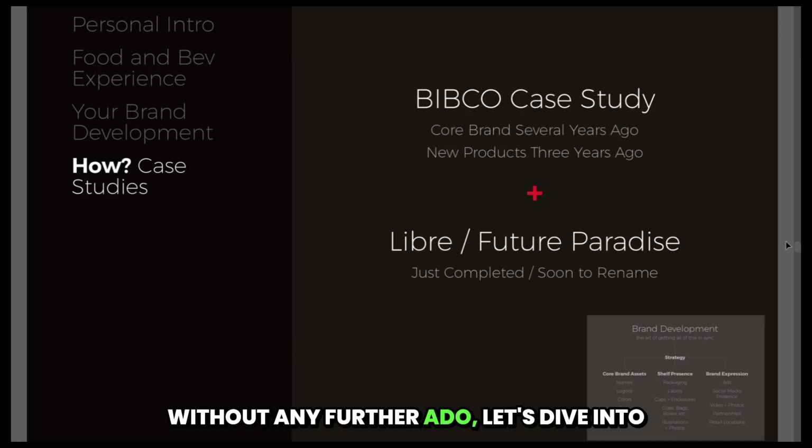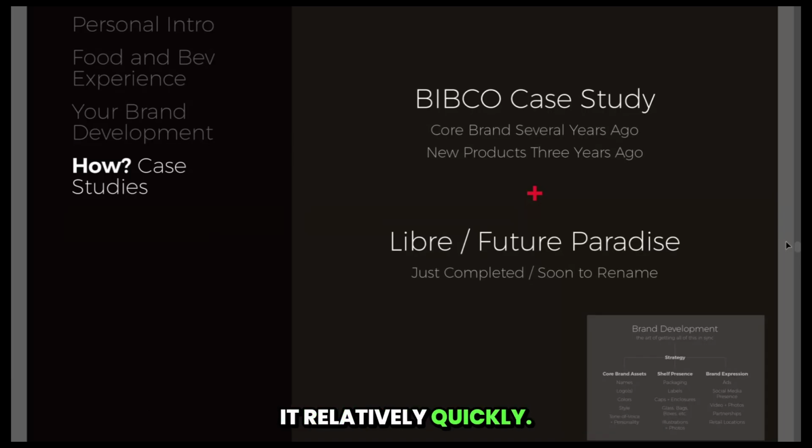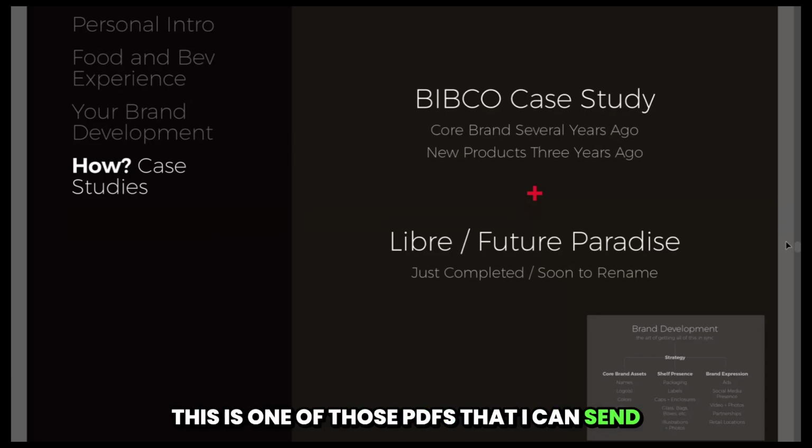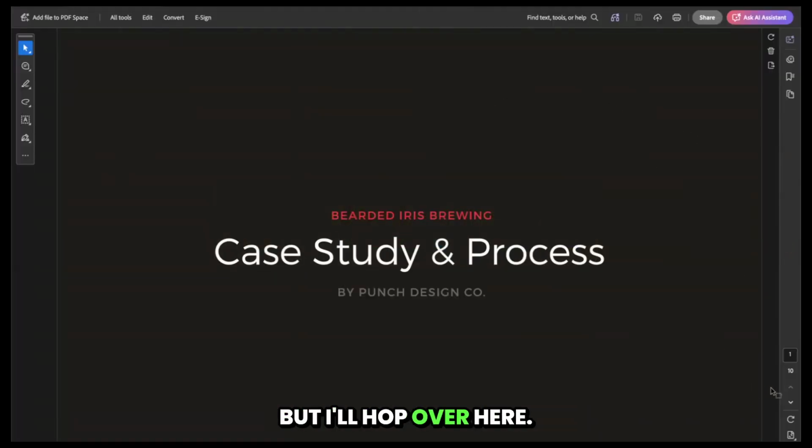So without any further ado, let's dive into our first case study, which we could spend 2 hours on, but I'm going to go through it relatively quickly. This is one of those PDFs that I can send you guys after the fact if you want to pour over every single page. But I'll hop over here.